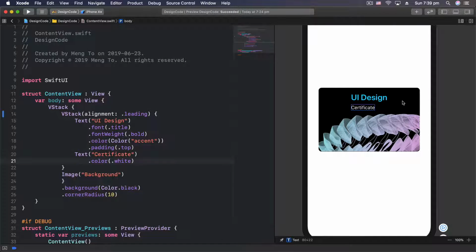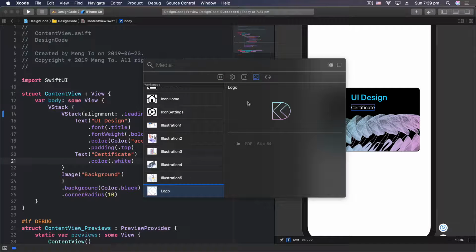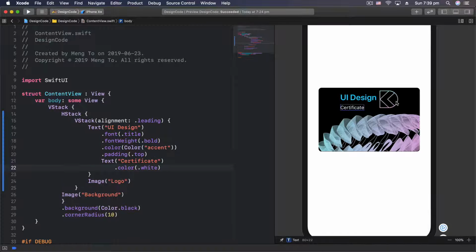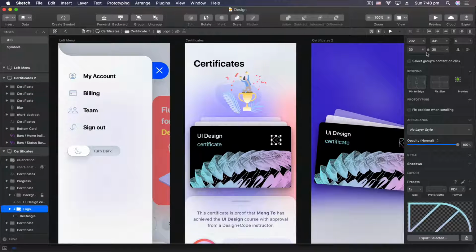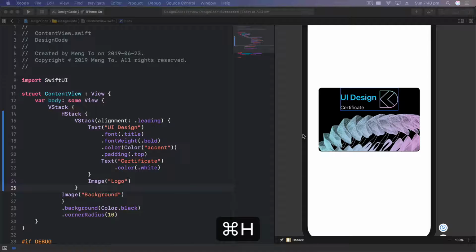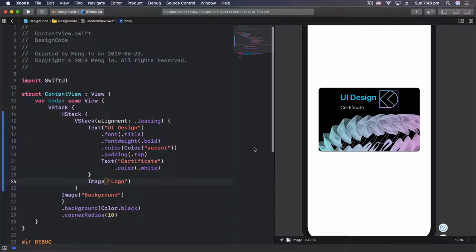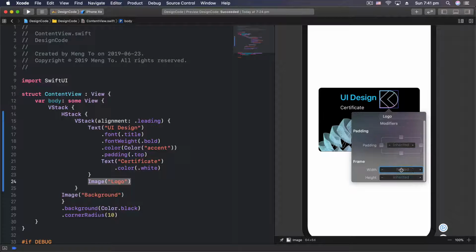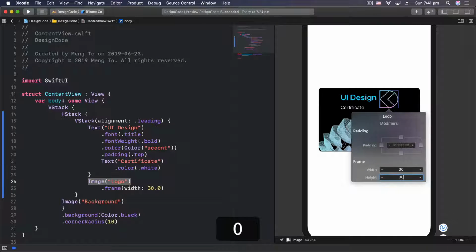The next thing is we're going to add the image to the right, so we're going to search for the image and drag that to the right, like this. What it's going to do is create a horizontal stack for this vertical stack plus this image. Our image has a frame of 30 by 30, so we're going to have to set a frame. Command click the image, go to inspect, and set 30 by 30.